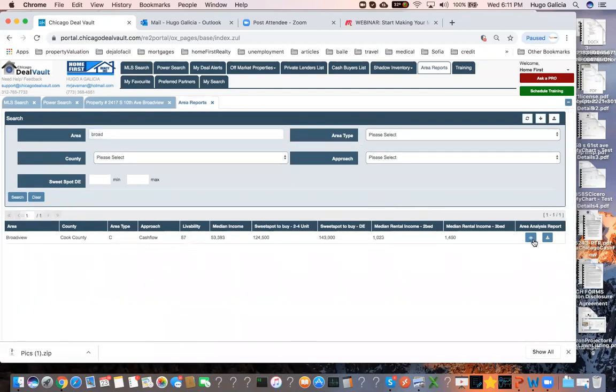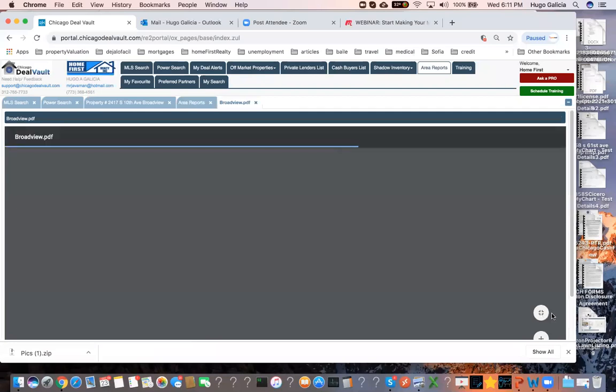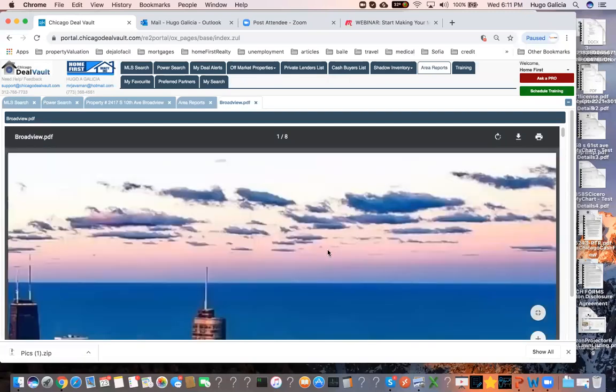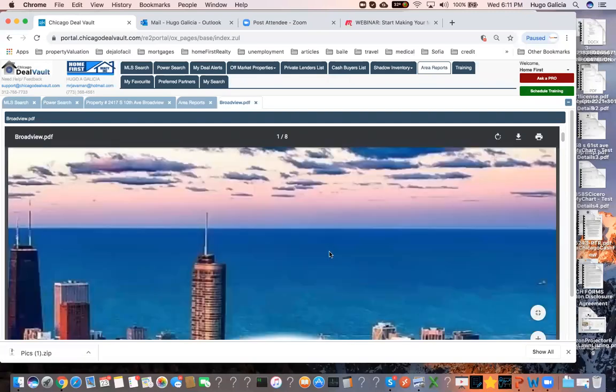And then we're gonna pull up everything that we need to know about Broadview. So let's assume that you're gonna do a rental or a flip, either one. We need to be prepared for either one of those. But for now, we're gonna be focusing on the rental. So I'm gonna open up the report. The first thing that I wanna know is the summary.